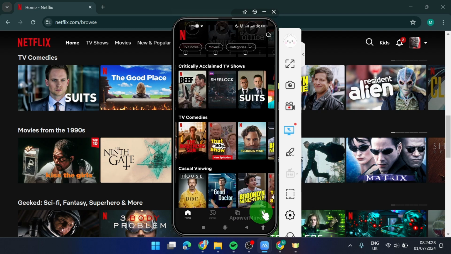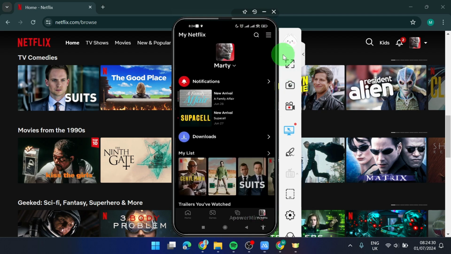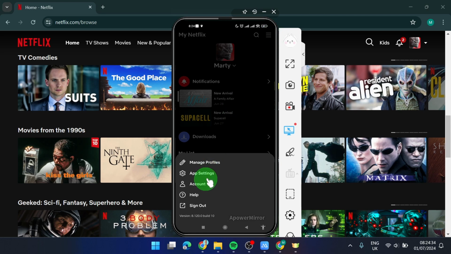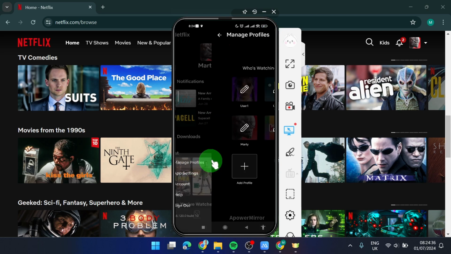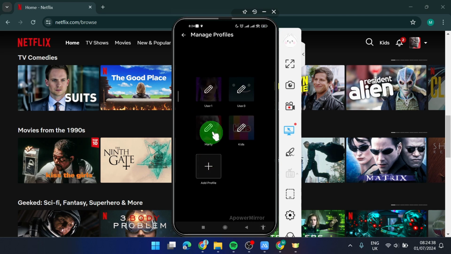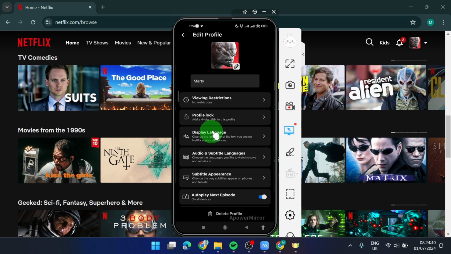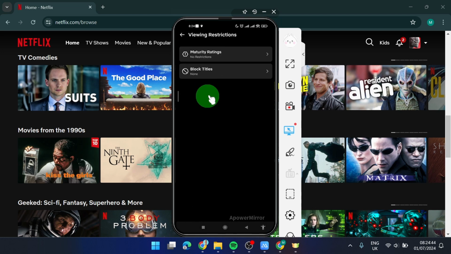So here we're gonna click on profile picture. Then I'm gonna choose these three horizontal lines in the corner. And next, manage profiles. I'm gonna choose my profile. I'm gonna click on viewing restriction, block titles.